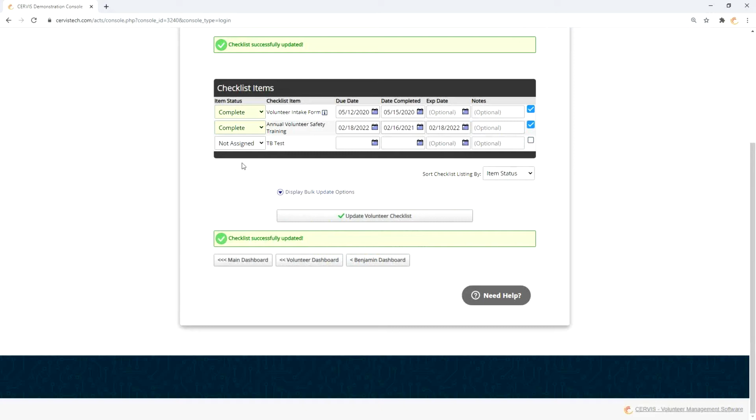All right, so this is updating information on a volunteer's account for a particular checklist item. I do want to note that you can remove these. So if you need to go through and say, this person needs to redo this, or this was assigned in error, you can remove checklist items, and that will clear out that entire field.